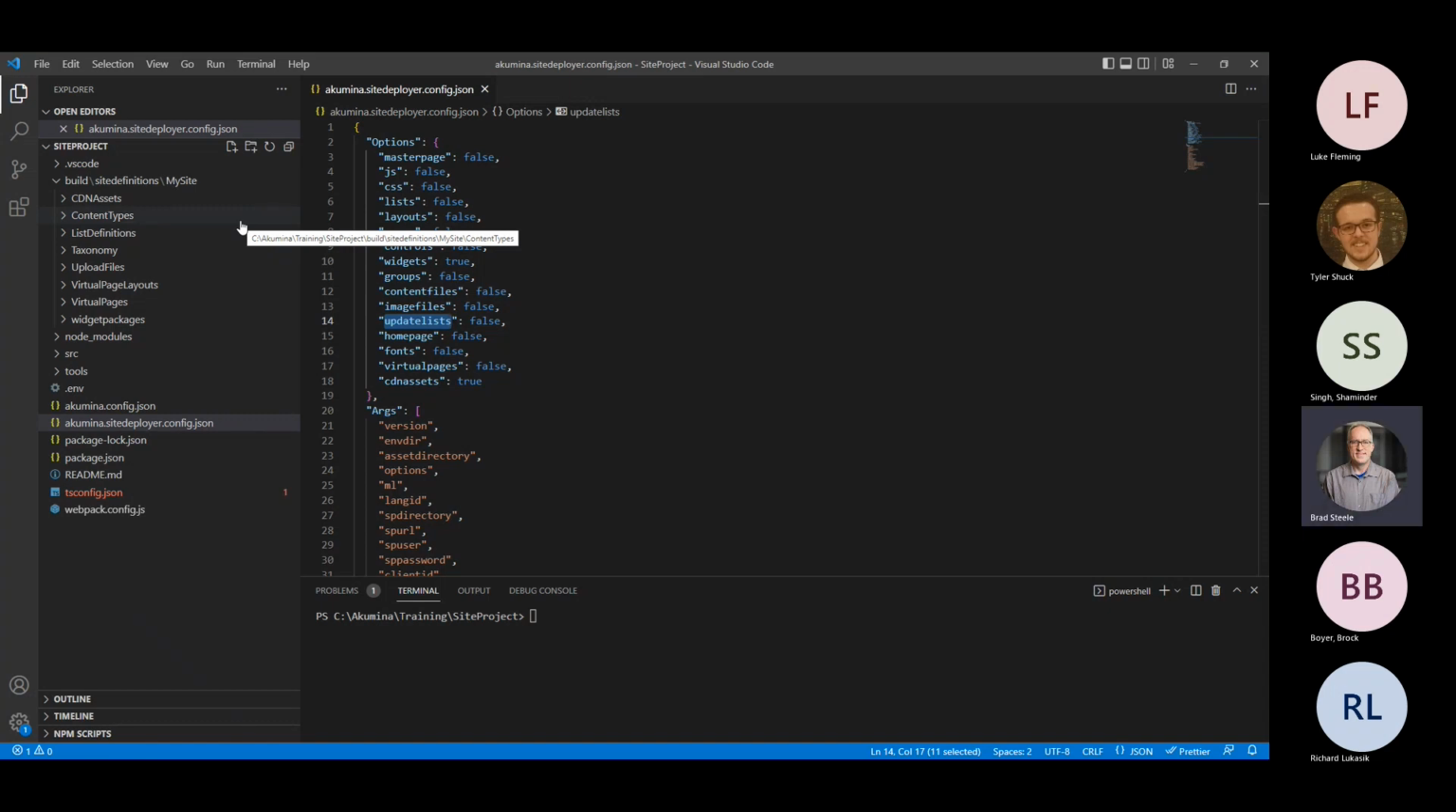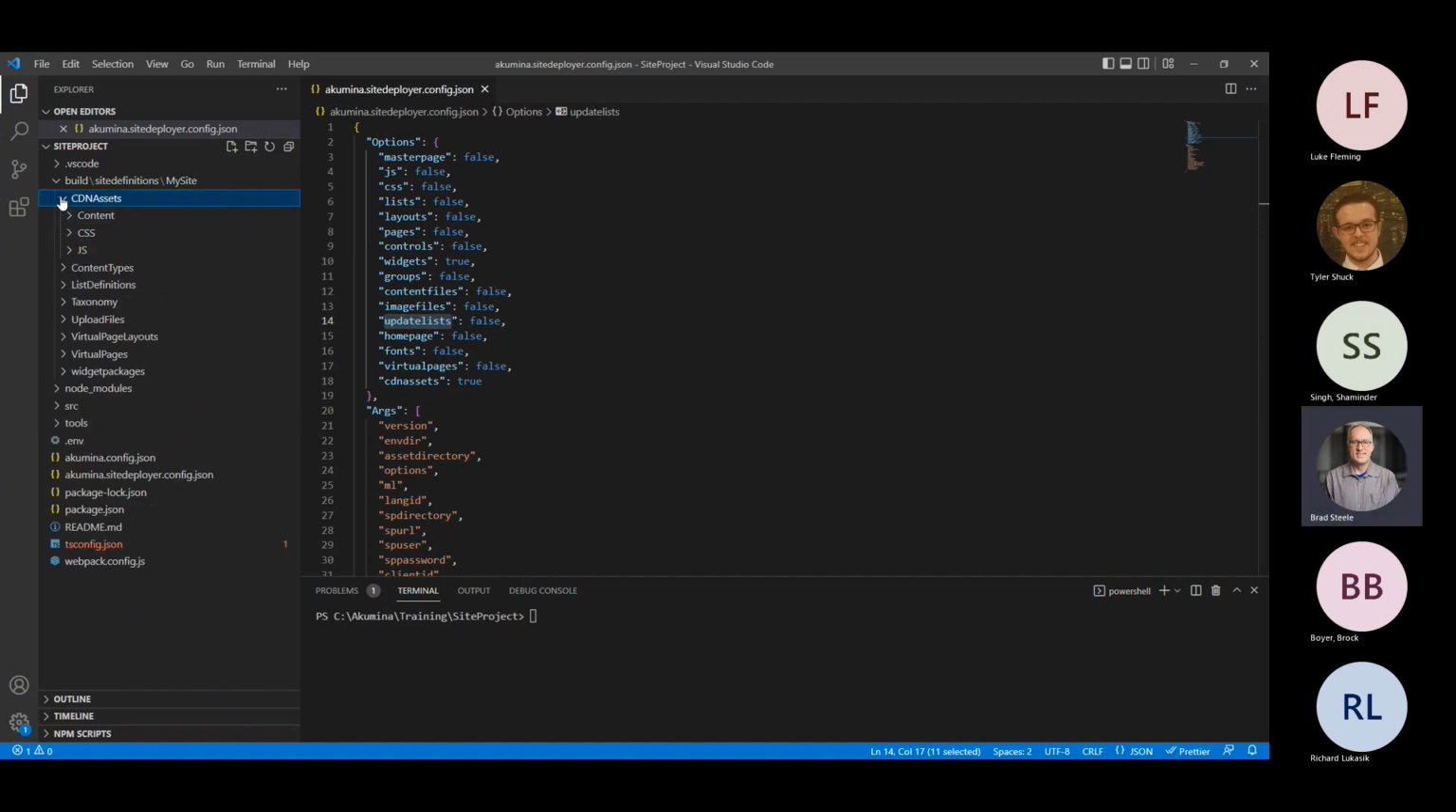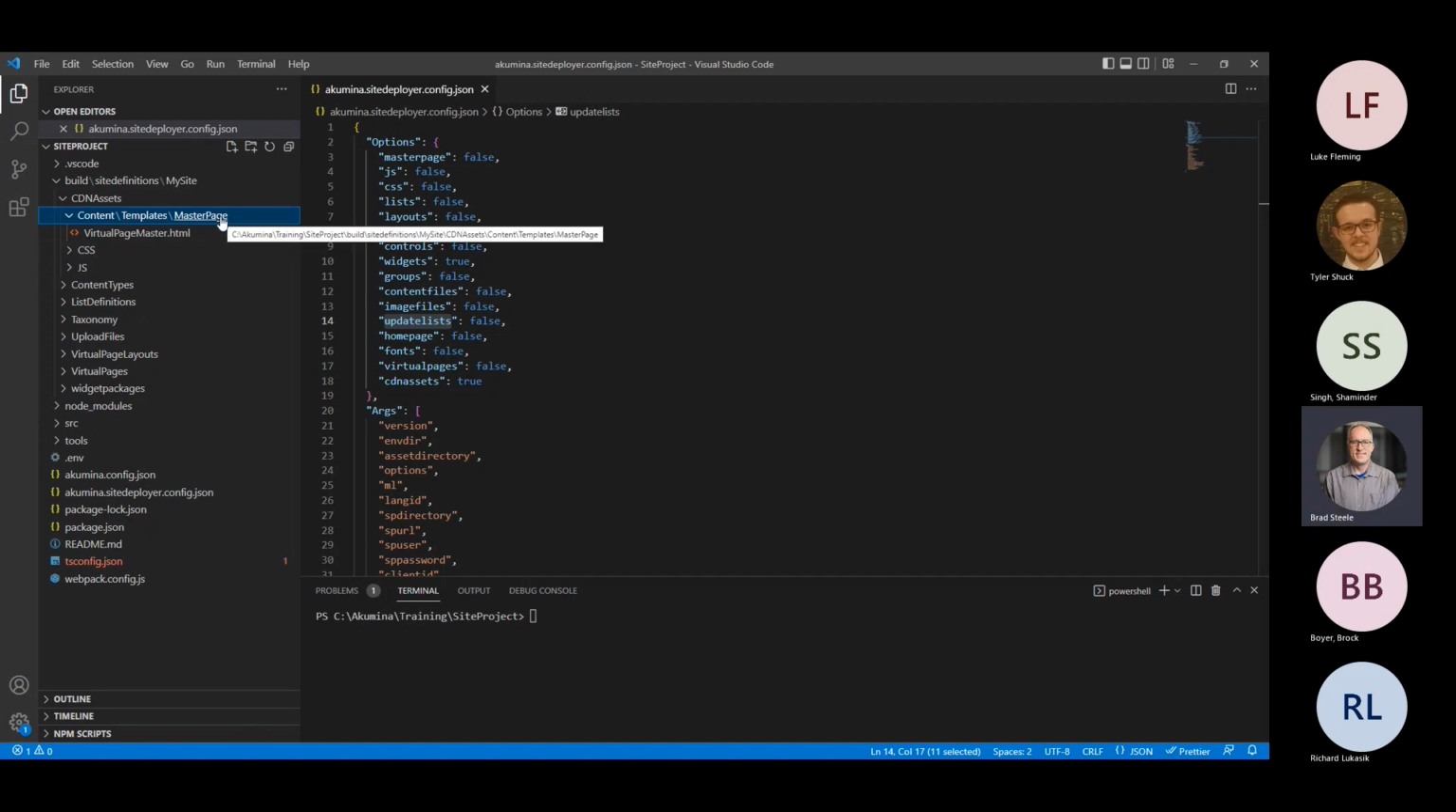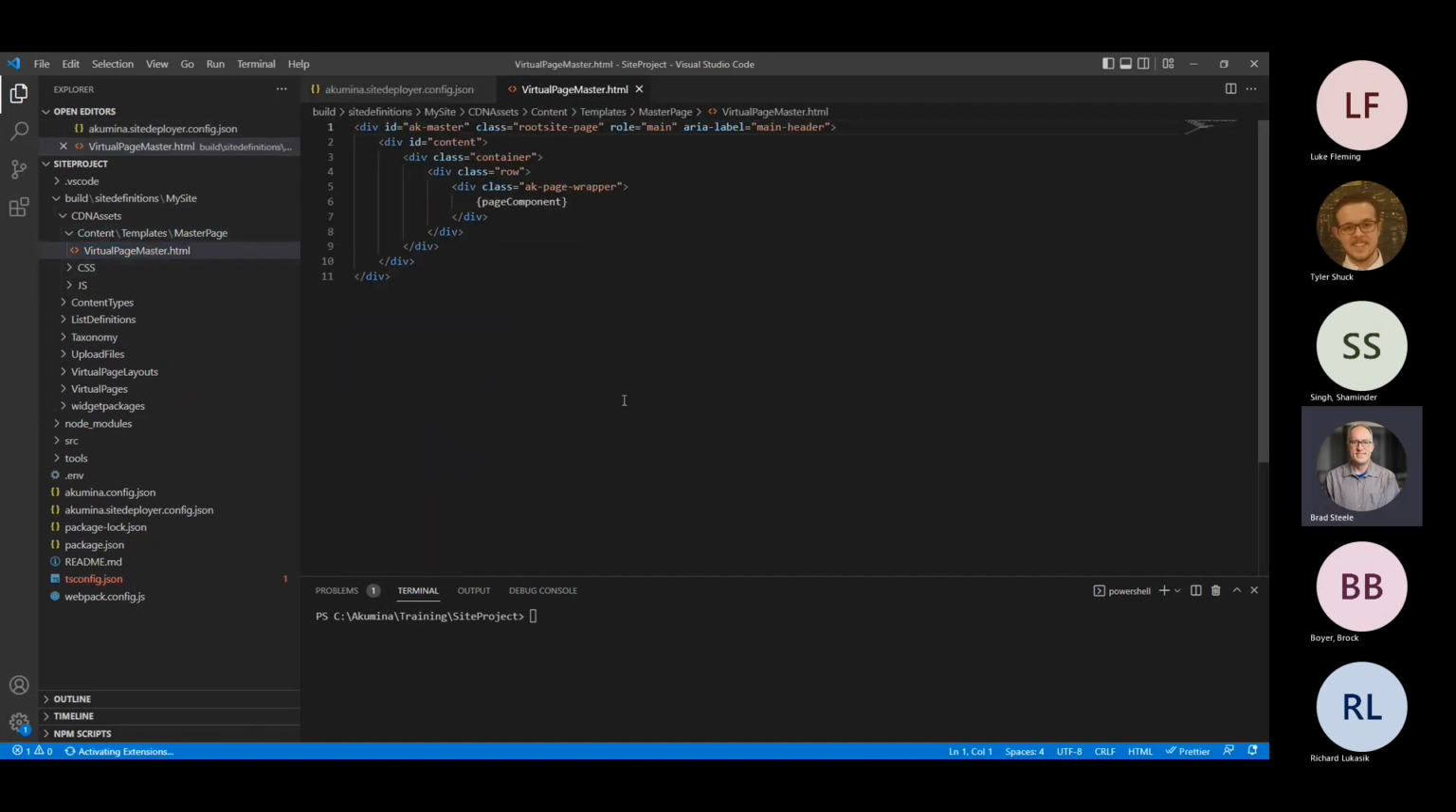But what about how your site looks? Yesterday, we talked about the concept of a master page. That's sort of the framework that surrounds all of your pages. That master page can be found in Content Templates Master Page. I'll open one up here so you can see it. This is about as simple a master page as you can get.